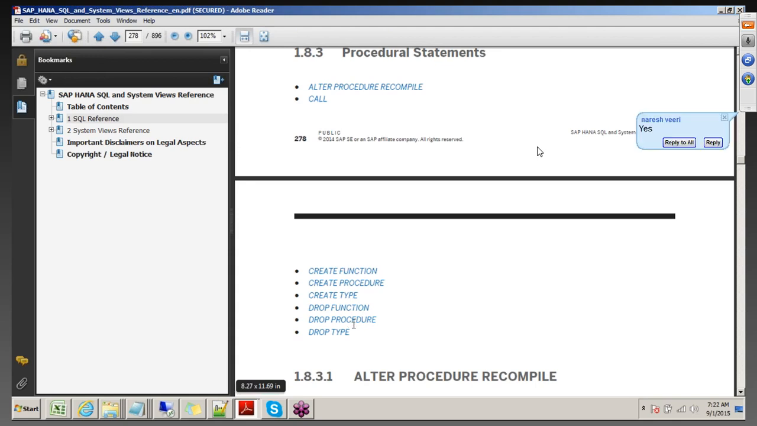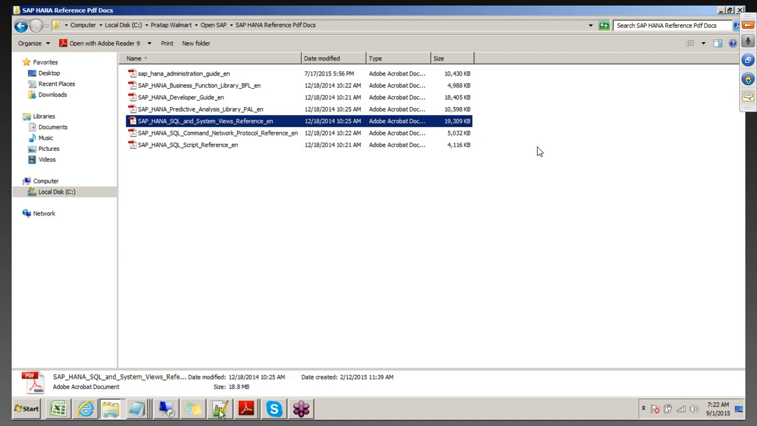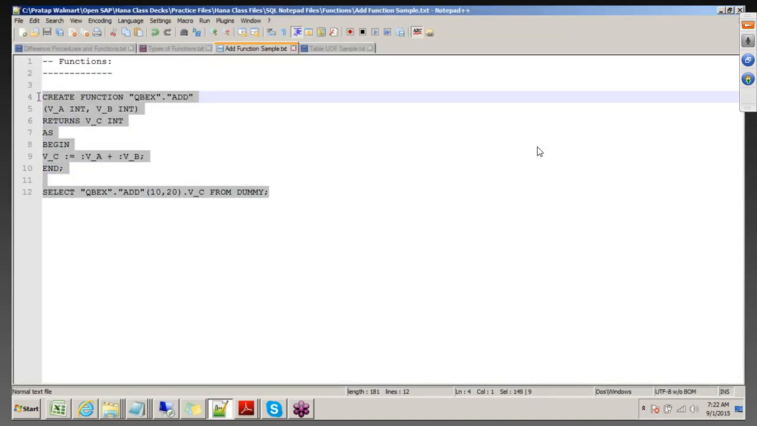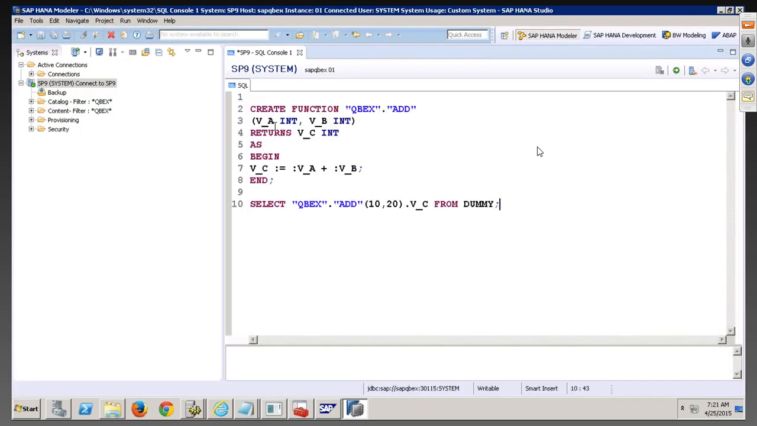Once you create a procedure, we use a statement called call. We use call procedure and then we call the procedure. When it comes to a function, you don't explicitly use the call statement. We use a function in the select statement, either in the from clause or in the column list, depending on the type of function. We'll see that later. So what I've done is I've just written a simple function, I'll explain this later, which is basically adding two numbers, nothing else.